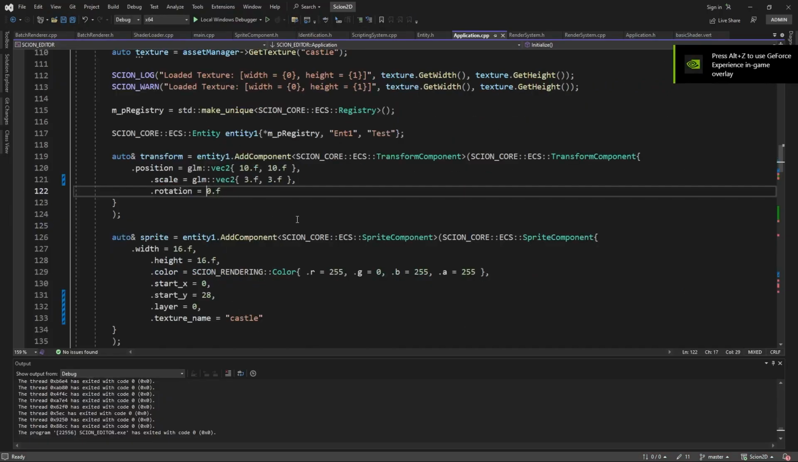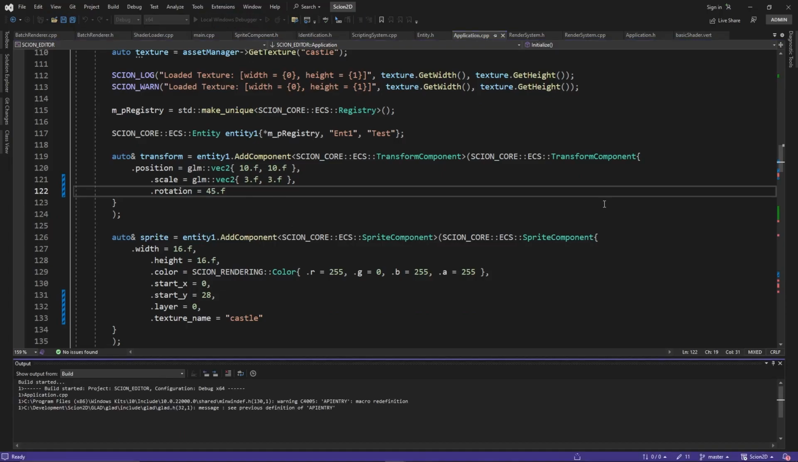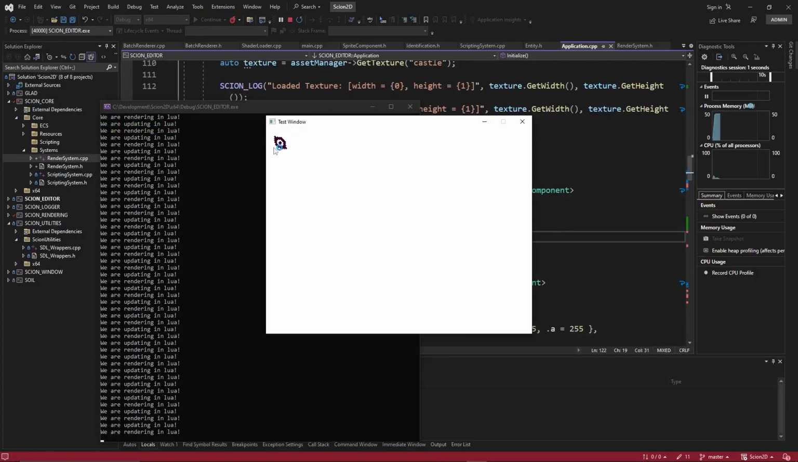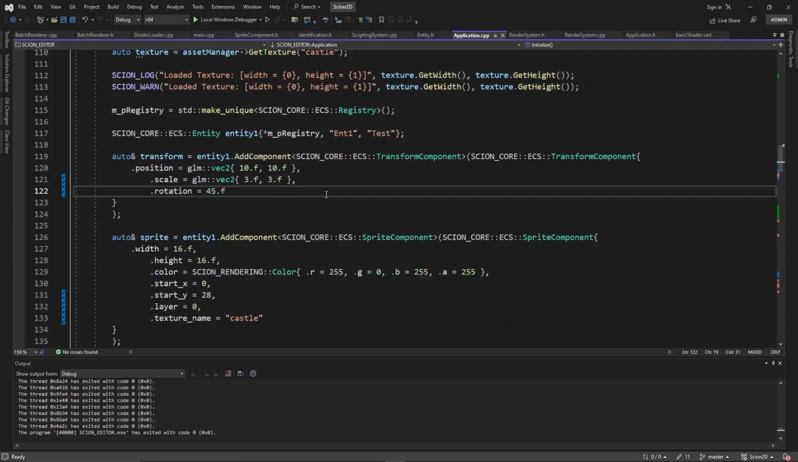Let's see if the rotation works. Let's set it to 45 degrees, and it should be rotated 45 degrees. Awesome, we're rotated 45 degrees, and that's all being done in our render system. So let's now just change this back to 0. Let's do something real fun really fast.